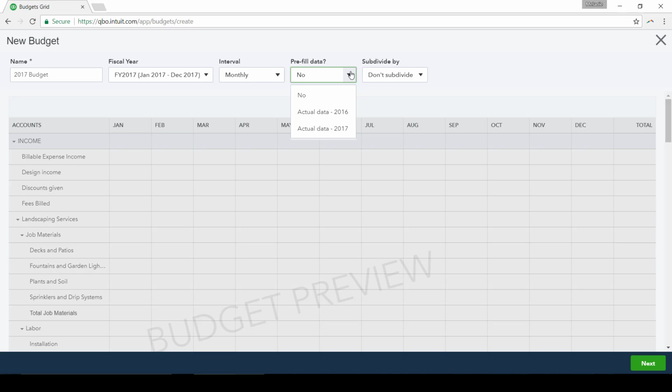Next, we have the subdivision feature, which provides an option to subdivide by customer. I'm not going to select this option, but it is available for you if you wish to use it. Okay, so now we have all the variables completed. Let's click Next.